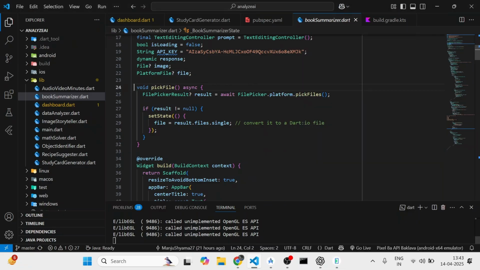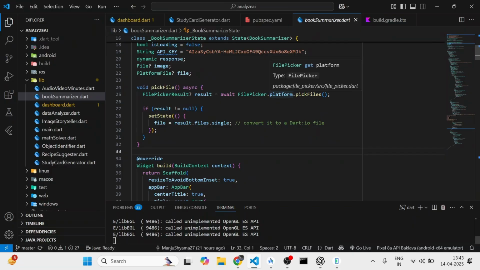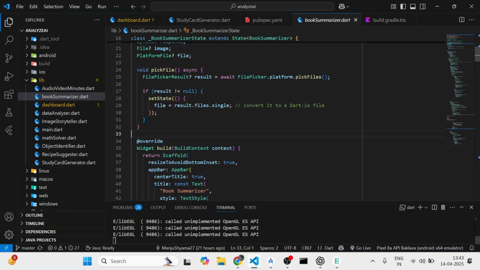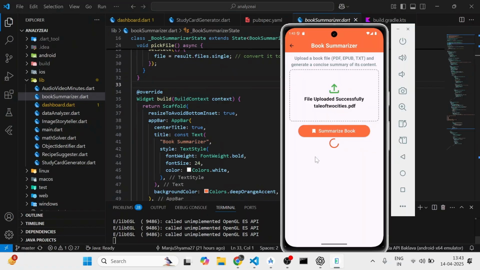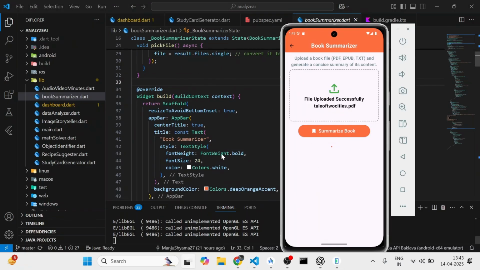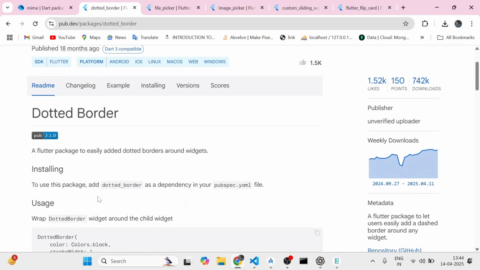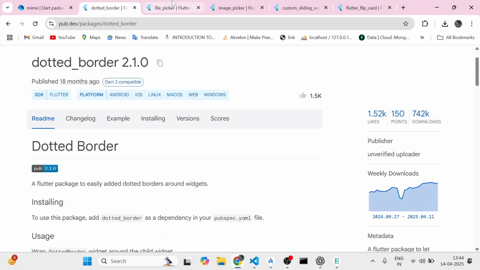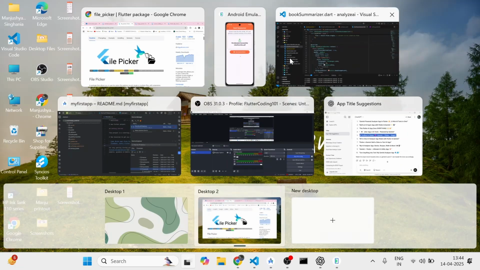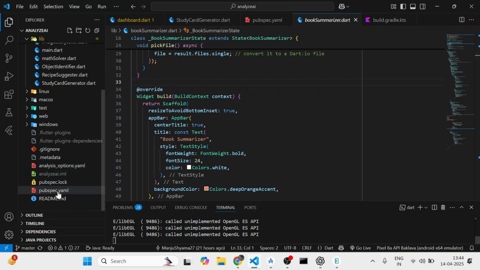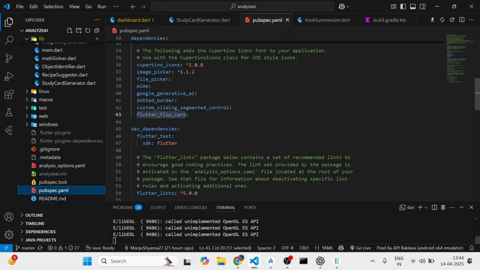Now there is this pickFile method that I have declared, in which I have declared a result, which is the file picker result, and here I am asking it to pick files, and if it's not null, in this file I'll be storing the single file that I have picked. Then, as you can see, there's a dotted border over here, for which I have used the dotted border widget, and I have also used the file picker. You need to add these two inside your pubspec.yaml. Here in my pubspec.yaml, you can see I have added flutter_screenutil, custom sliding segmented control, dotted border, Google generative AI, mime, file picker, and image picker.